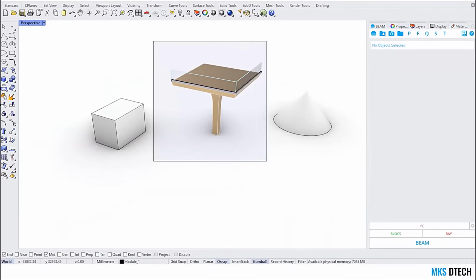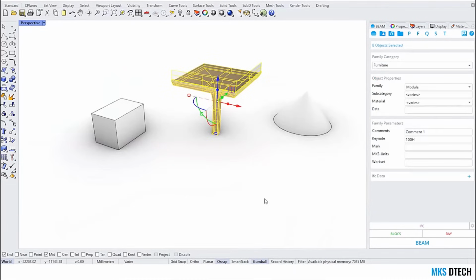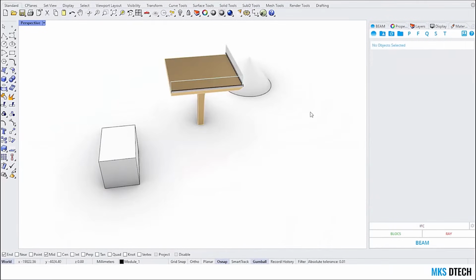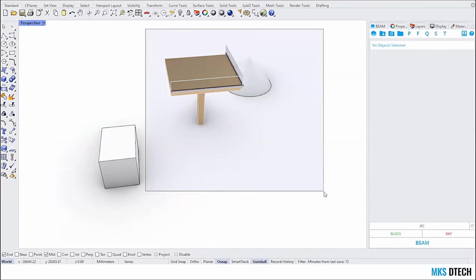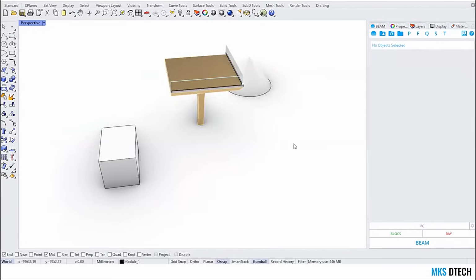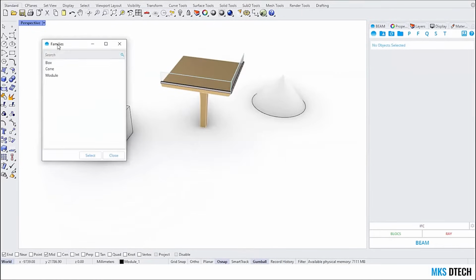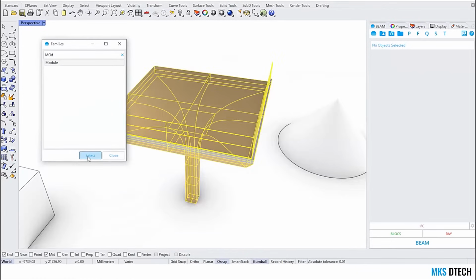For example, now I want to export this module family to Revit, and I can either select the objects I know belong to that family, but I can make mistakes. For example, I can select by mistake this cone if I'm not careful. So another way is also to go to the F button to display all the families in the document, and I can search for my module family, press select, and it will be selected for me.